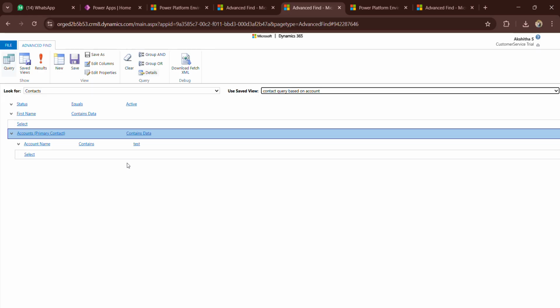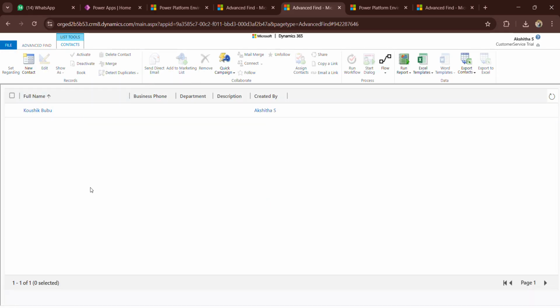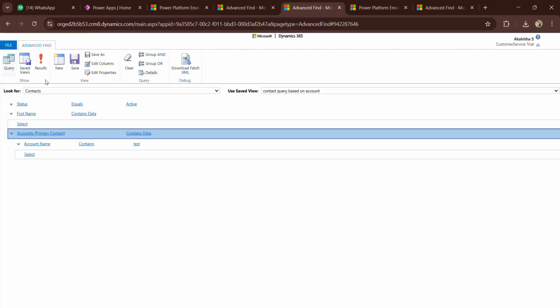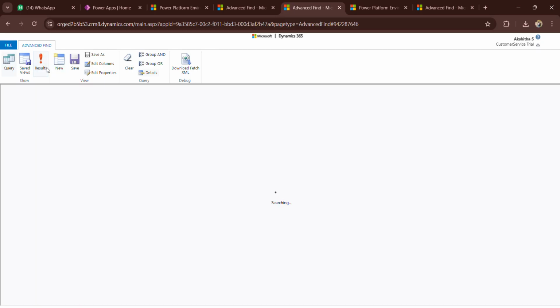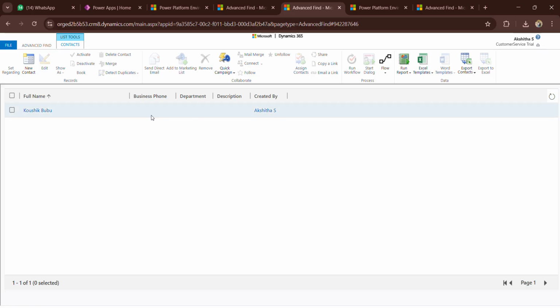So this is one of the benefits of using advanced find. And once I click on the results, you will get all the related records for these conditions. Which conditions? See what all conditions I kept: status equals active, and first name should have a value, first name contains data. At the same time, in the related entity, account name contains test. So once I click on this, with all those conditions, this record came.